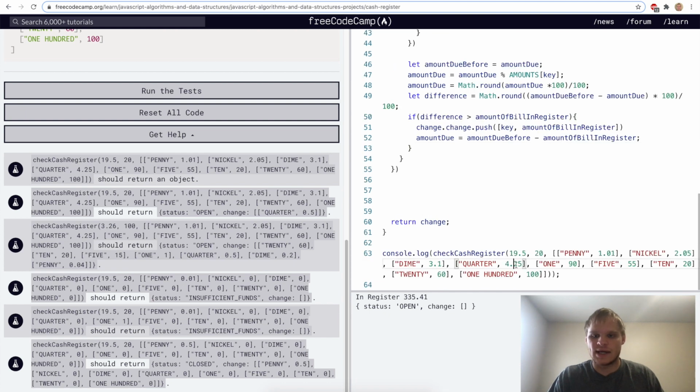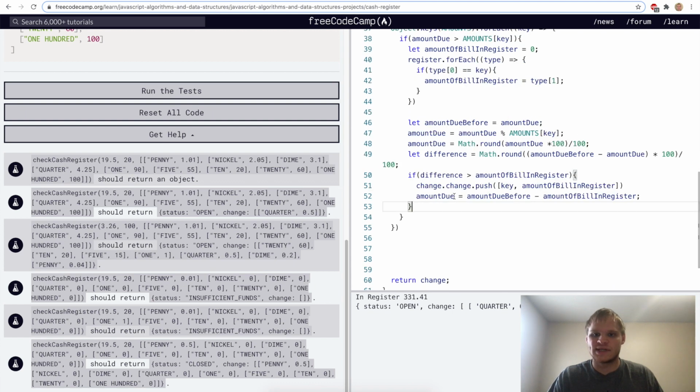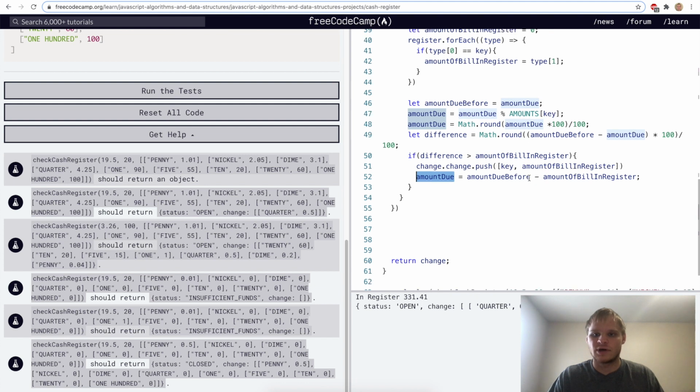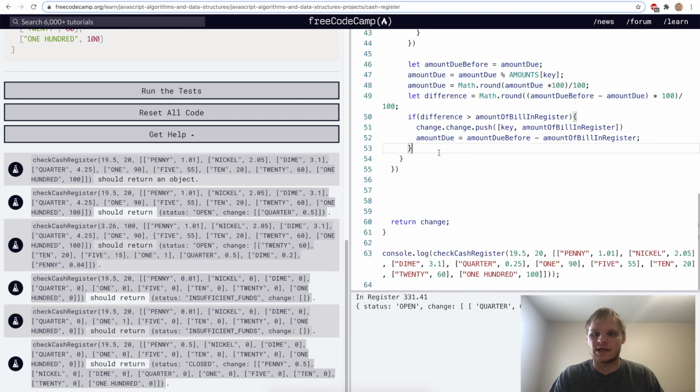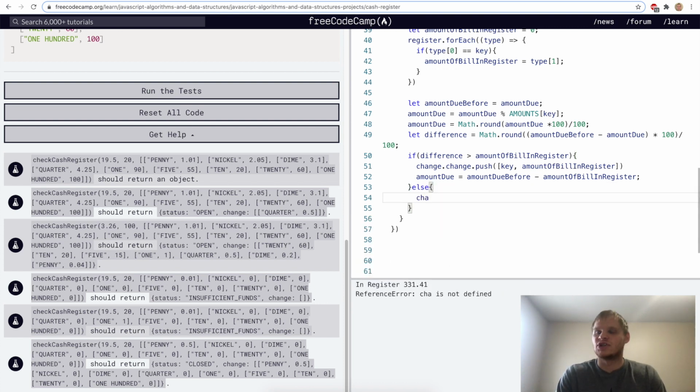But let's say that we had just 0.25 here. If we had 0.25 there, then it would do this line. And then we would set amount due equal to 25 cents, because it would be our amount due before, which is 0.5, minus the amount that we have in our register, which is 0.25, and now amount due equals 0.25. And then we also push it onto our change array. Else, we want to just do change.change.push our key and our difference.